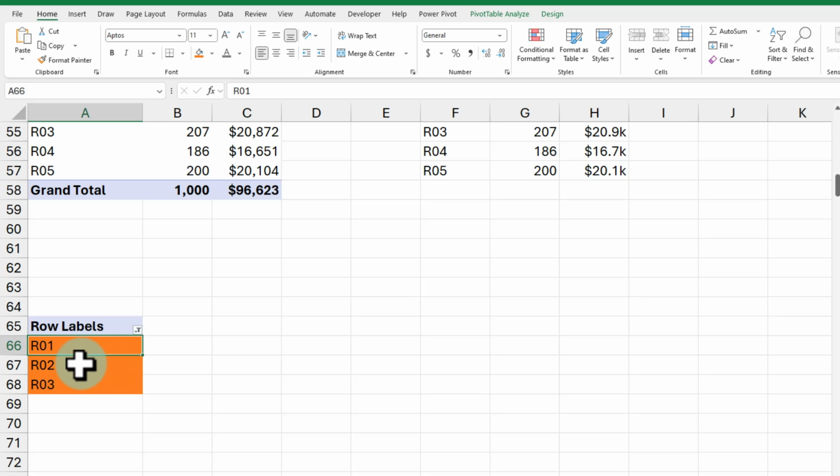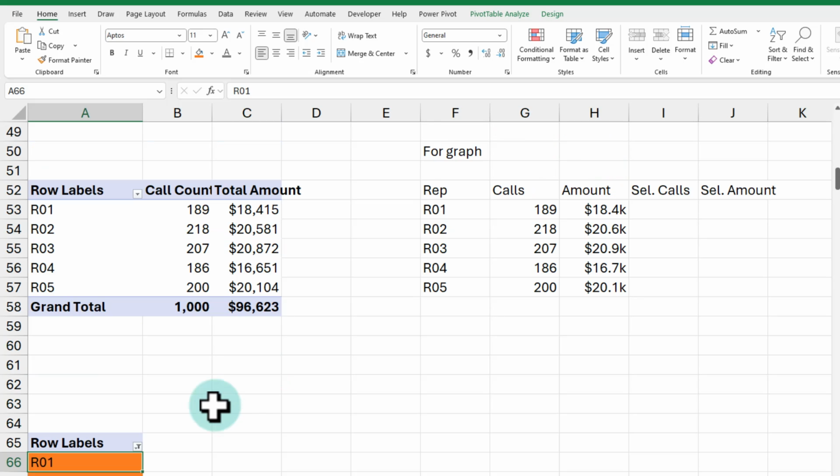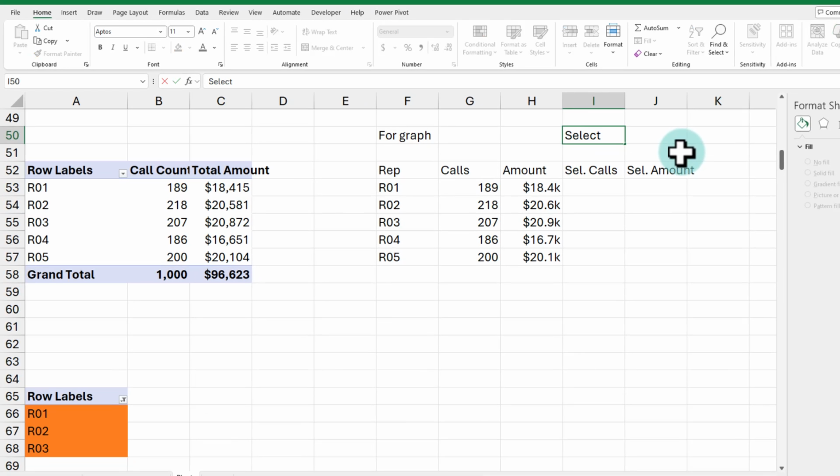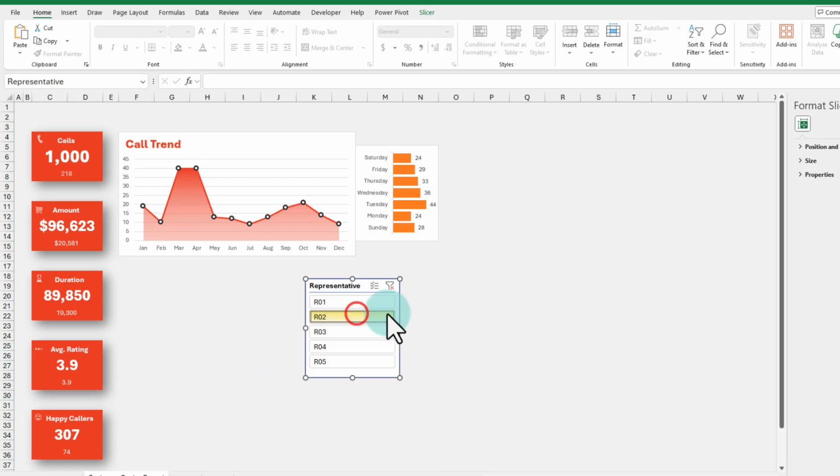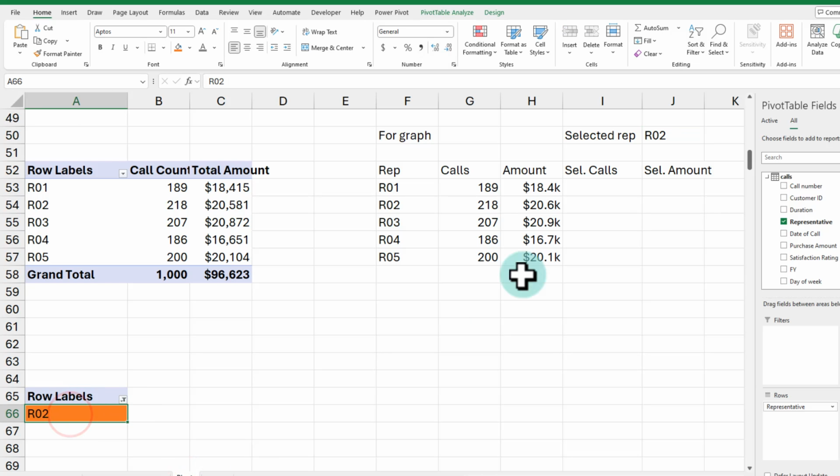So if I multi-select, it's going to highlight just the very first one. This keeps it easy for us. And here we'll say selected rep, and this is equal to, and we'll point to this cell. So whatever I select, that's going to come up here. If I select multiple, then the very first person will come up. For the sake of simplicity, we'll just keep selection to one item at a time. So R02 is currently selected.